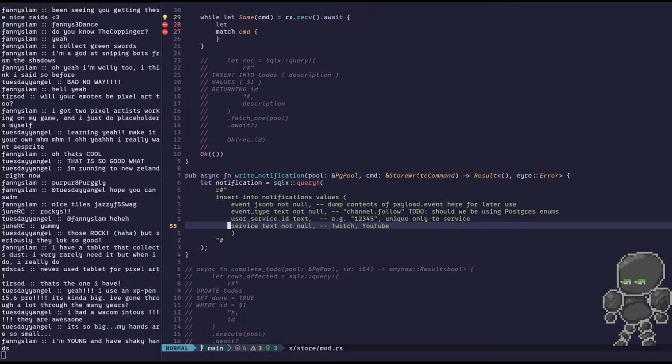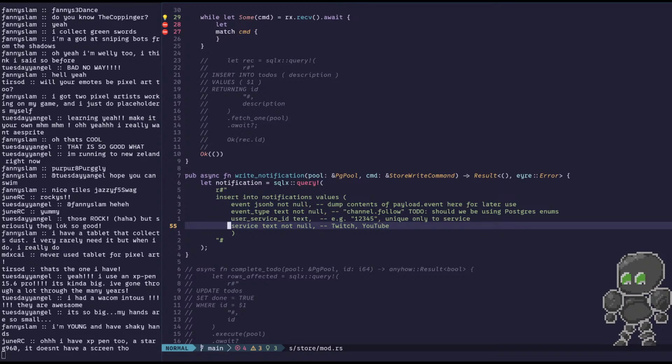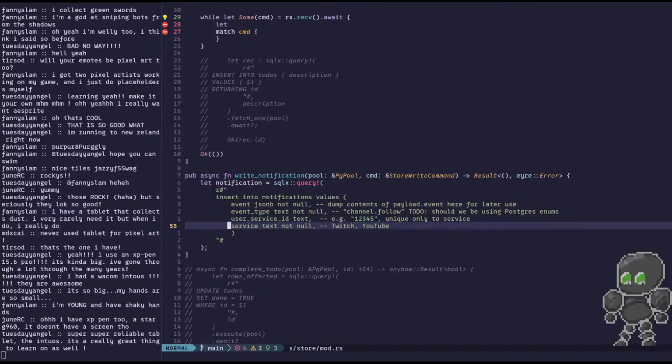Yeah. I remember watching my mum read the paper, and there'd be this rustling noise. I was like, what on earth is rustling? It's just her hands shaking as she's holding the newsprint. You've got an XP pen too. Oh, sweet. Doesn't have a screen though. Super, super reliable tablet, the Intuos. It does seem like it's built like a tank, to be honest with you.